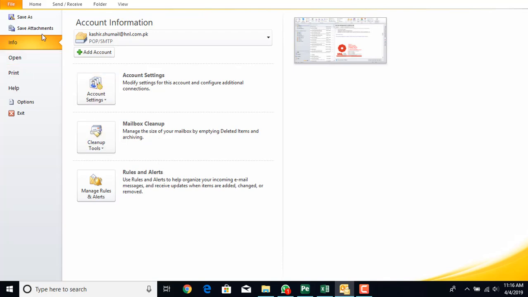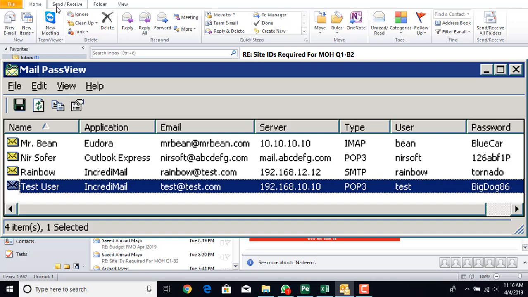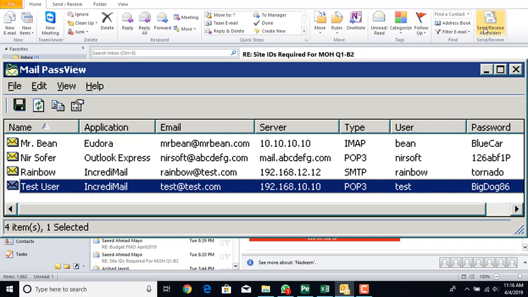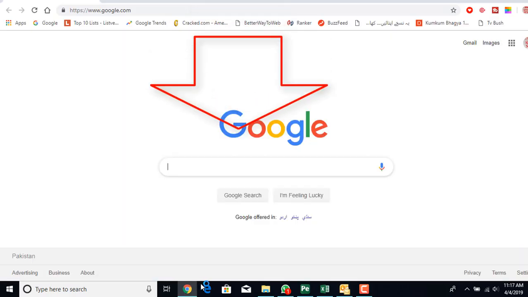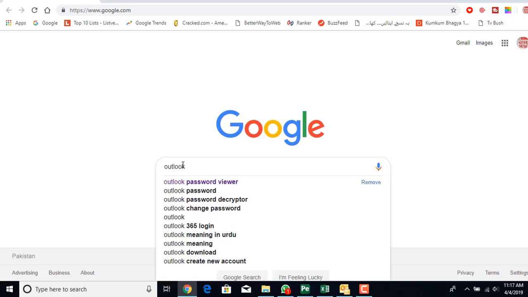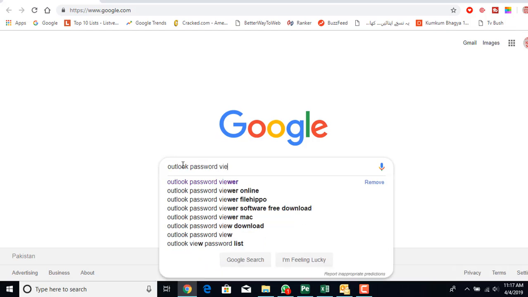It is designed by Microsoft. Mail Pass View is a powerful and free utility, which can automatically recover PST passwords for local data files. To download this file, you need to open your internet browser. And in search type, Outlook Password Viewer. And hit the enter key.